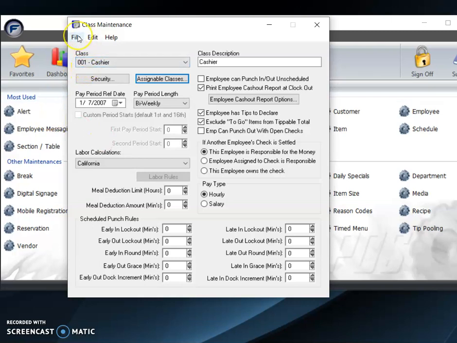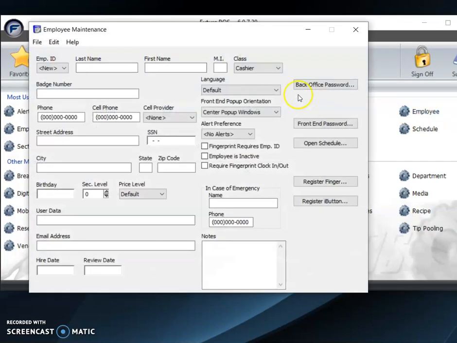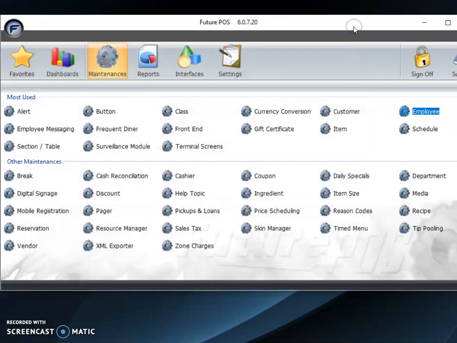So that is some more information about employee maintenance, which has to do with class maintenance. And as you'll remember, in employee maintenance, the class is right here, which we choose to assign per person that we add to the back end. All right, and that's class maintenance, a little bit more about employee maintenance.